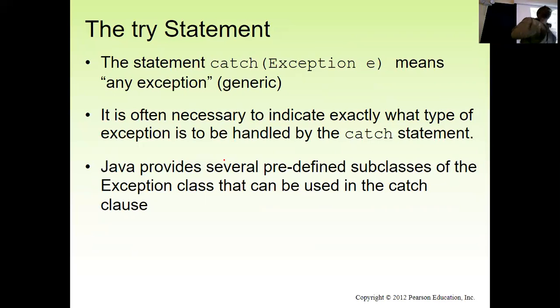Now, sometimes it is actually necessary to specify the type of exception that you want to catch and handle them differently. Yes? So let's say a statement that you have can generate a null pointer exception, right? And it also could generate an index out of range exception. You might want to say to the compiler, if it's a null pointer exception, do this. But if it's an index out of range exception, do this. You get what I'm saying?